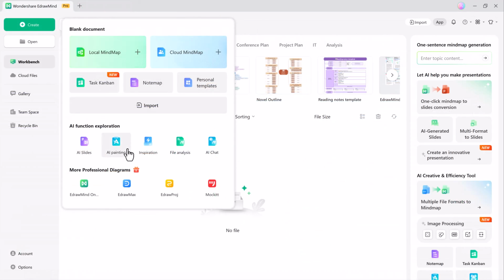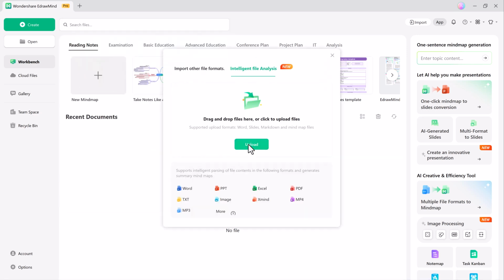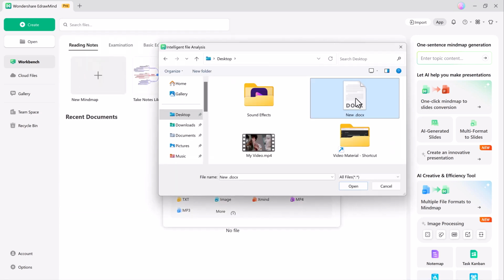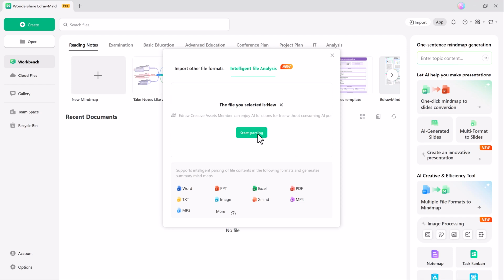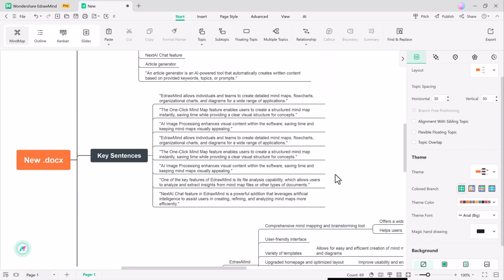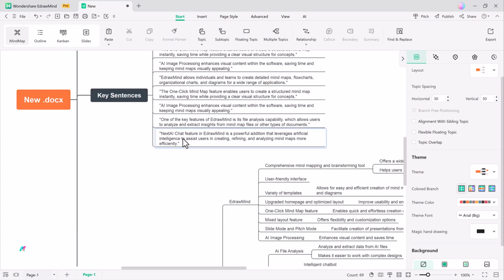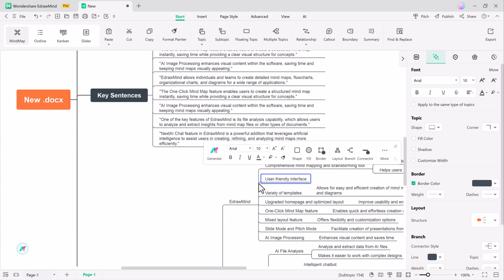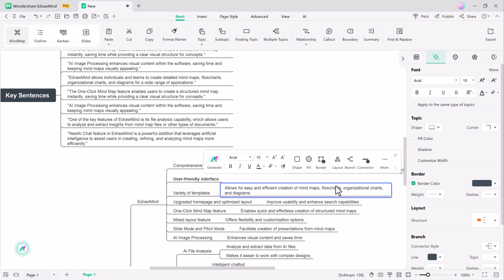And now let's talk about AI file analysis. This tool helps you understand large documents quickly. Simply upload your file and the AI will summarize it and highlight important details and key ideas. If you are studying a long chapter or reading a big document, this saves you time by giving you the main points.